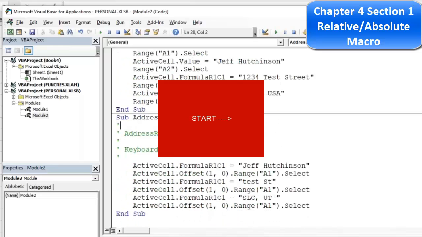Let's look at the relative macro. So the comments on top are what they are. Then the first command is to do what? Go to the active cell. Now, where's the active cell at this point? Wherever your cursor is. Wherever you have your cursor placed is considered the active cell. And then it says, wherever the active cell is, go ahead and put Jeff Hutchinson in there. And then it says, go to the active cell, but then offset by 1, meaning go down 1, and then put in the word test. And then go down 1 again and put in Salt Lake City. See how that's doing that?